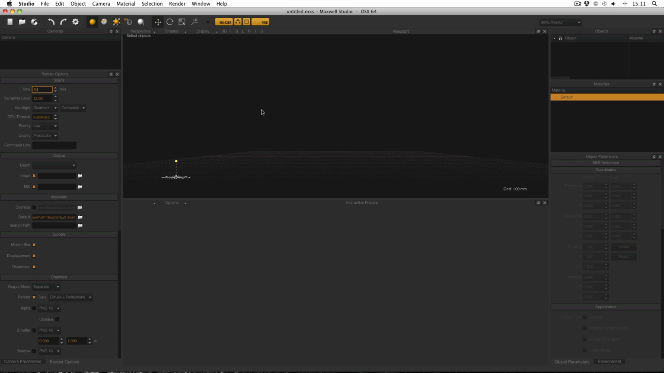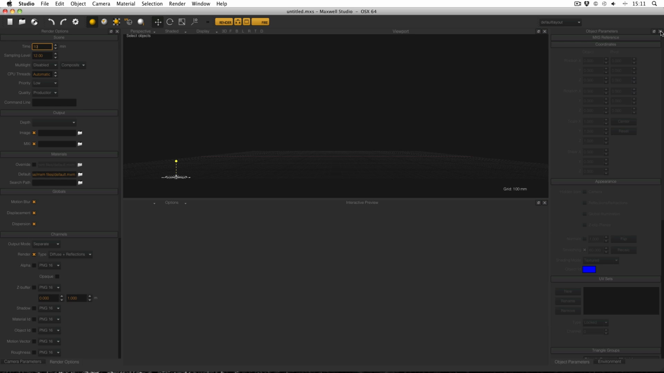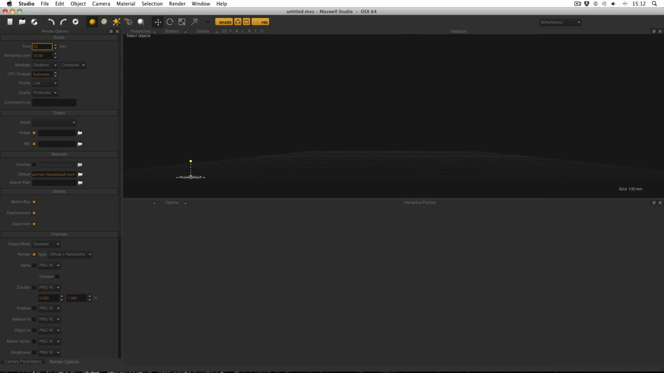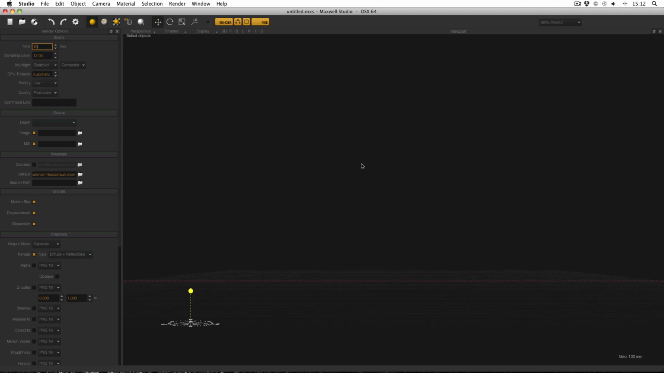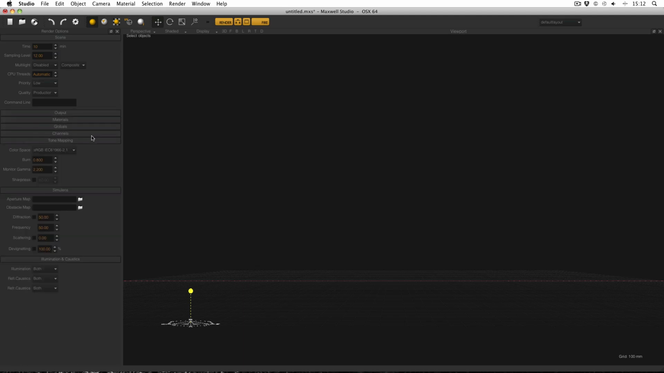And I want to get rid of everything else because otherwise it's going to be a little bit distracting. So I'm going to close out cameras and objects, materials, object parameters, environment, and even camera parameters. And in fact, even the interactive preview. I'm going to turn it all off. So I've just got my render options and my viewport. And even in render options, I'm going to close out output, just click on output and minimize it there. Materials, globals, channels, tone mapping, simulens, illumination, caustics. So all I'm left with is render options scene.